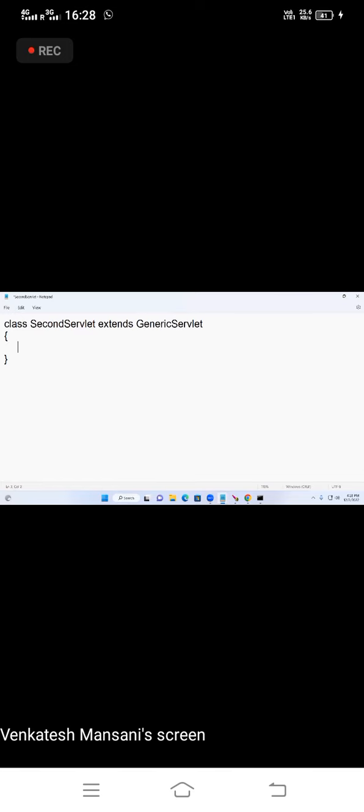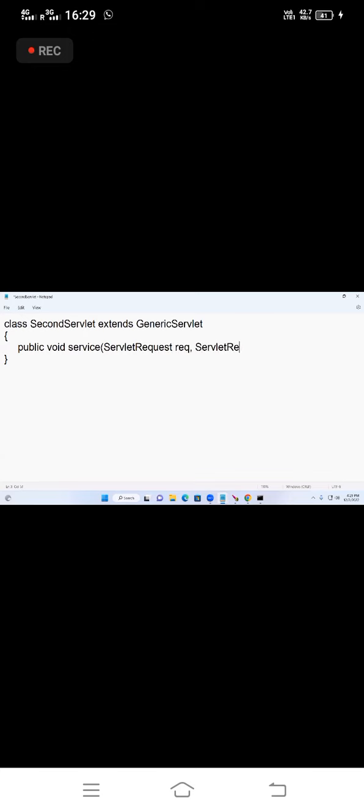Then how many methods are mandatory to override? Which method? Service method. Service method access modifier, what is there? Public. Then what have we tried? Public only can be written. Return type, what is there? Void only we can write. Method name? Service. How many parameters? What are those? ServletRequest, ServletResponse.